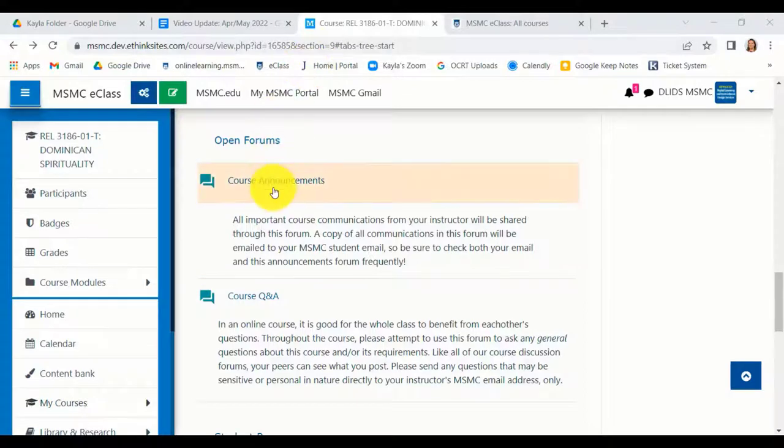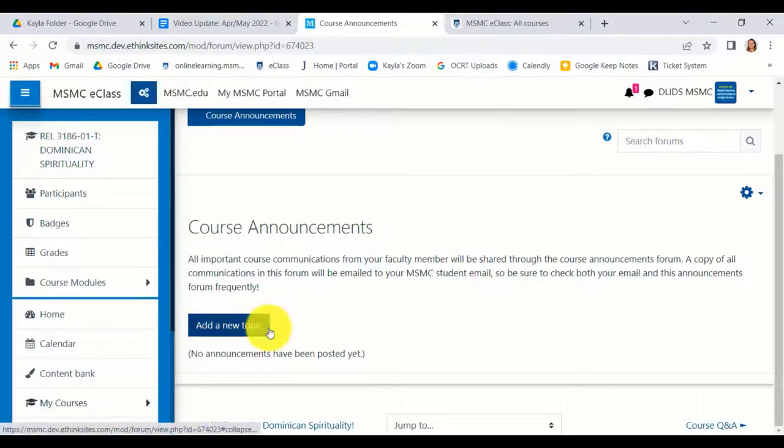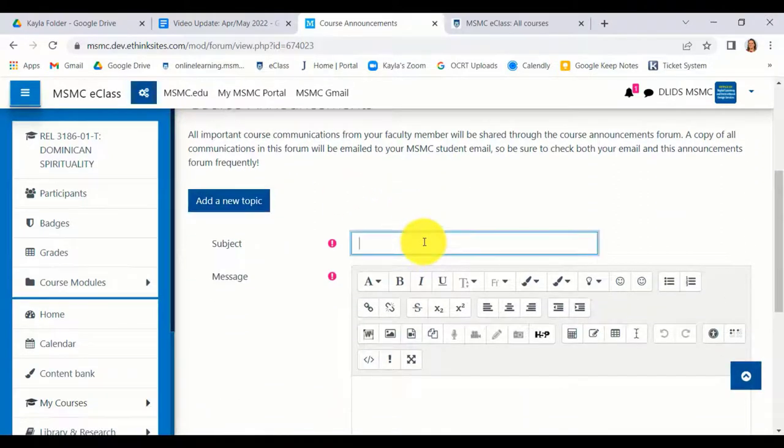To post an announcement, click the announcements forum in your course. Then click Add a New Topic. You can compose a message to your students here.